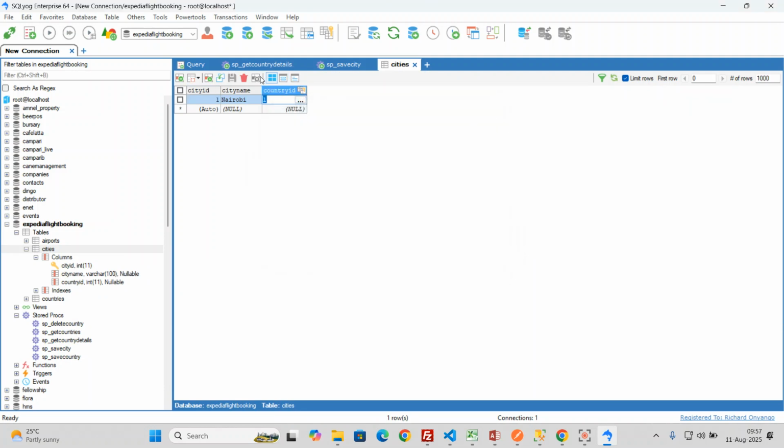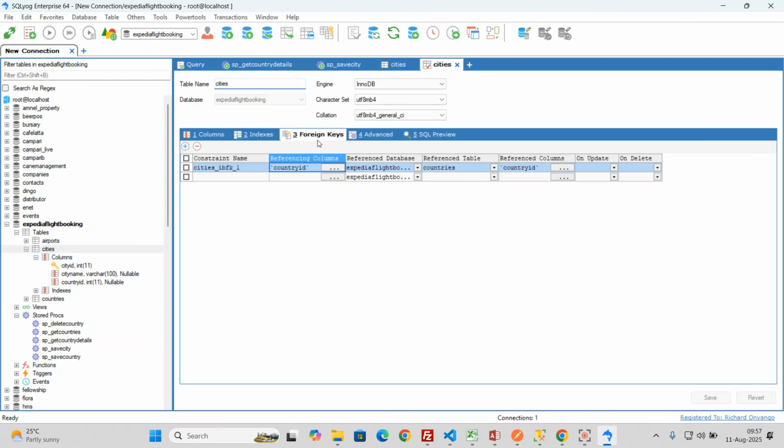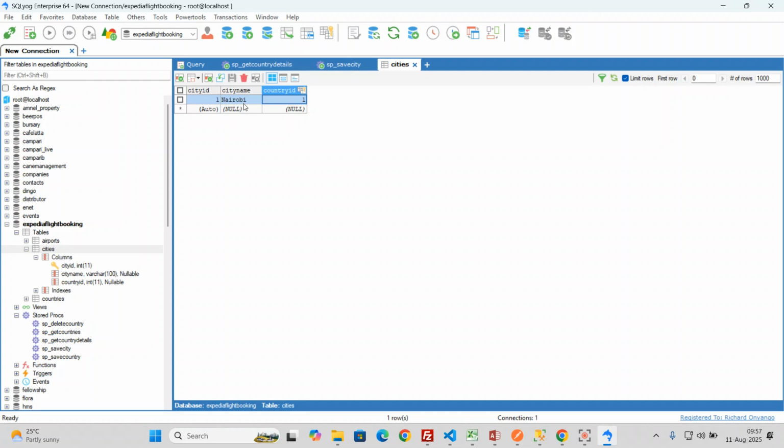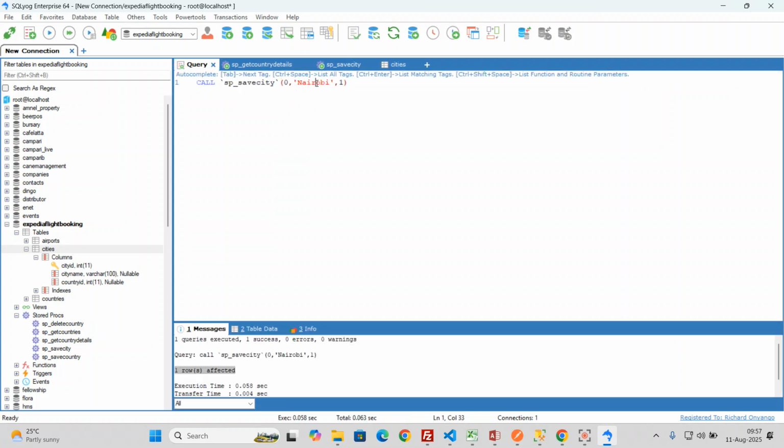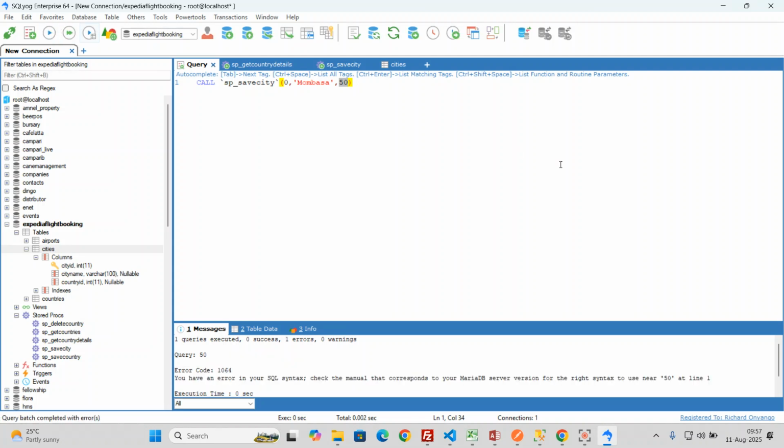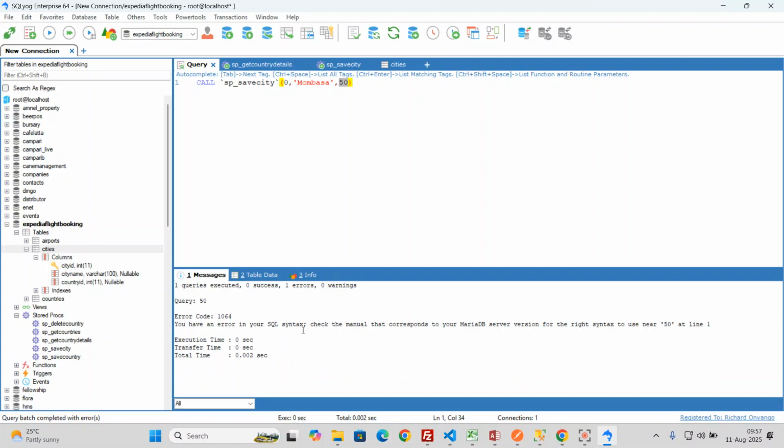Let me try to add a country that does not exist, because when I was creating my cities table over here, you could see that I actually created a foreign key where the country ID relates to the countries table. So it means that I cannot insert a country that does not exist. So let me say I want to insert country number 50. So let me say Kisumu or Mombasa, and maybe say 50. I know this country does not exist. So I'll run that. You can see when I try to execute the statement, it will tell me that I have an error.